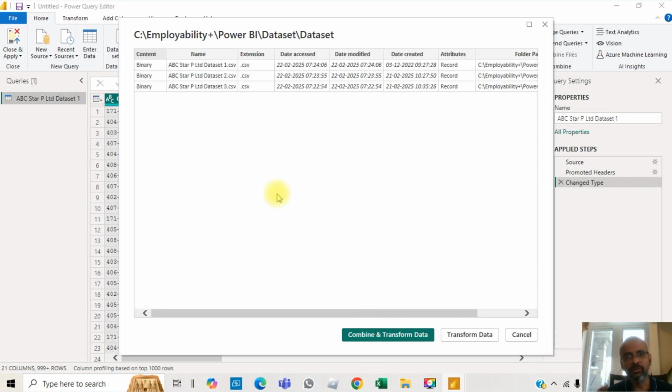Please remember one thing. If you are uploading three different data files which have similar column counts or similar data, then you can always combine and transform data. You can combine everything together as one file. That's an option. But in this case, my files are different. All three files do not have similar data fields or counts, in fact not the same data. So instead of combining, which means appending and adding all into one file, we are not going to do that. We are going to keep the three files separately.